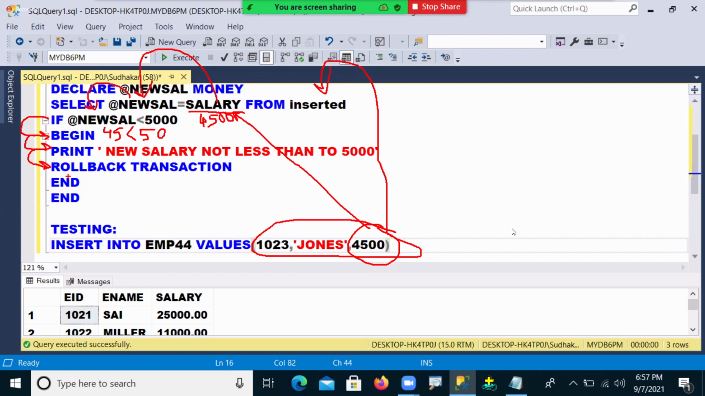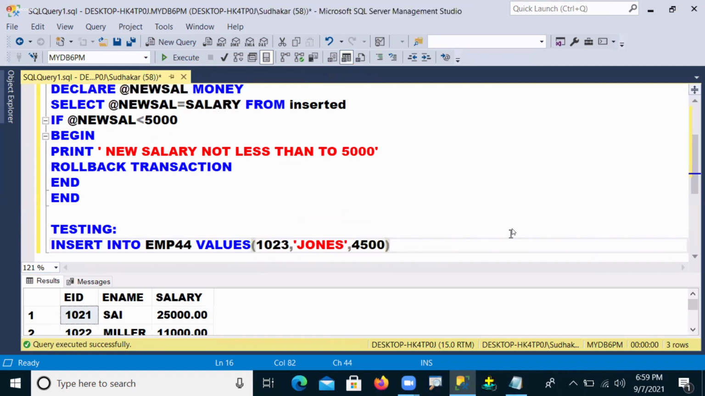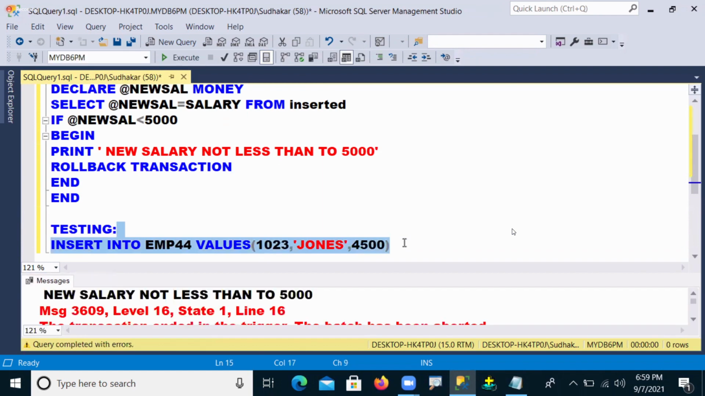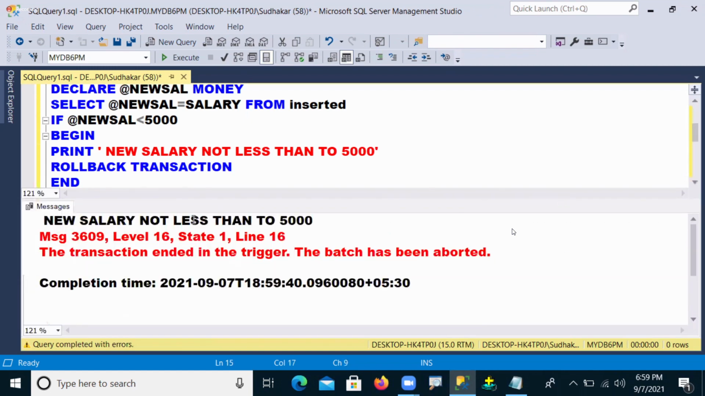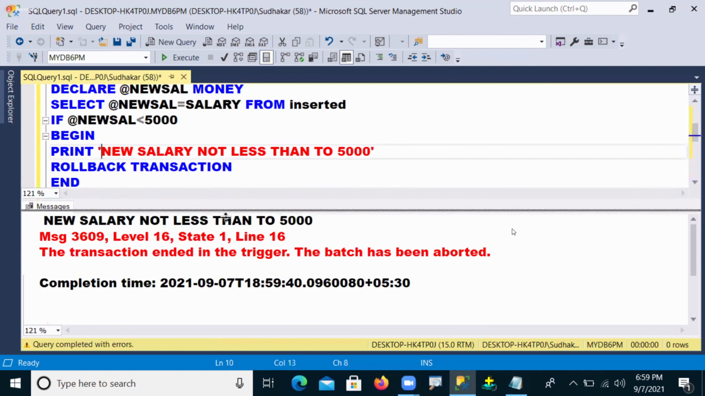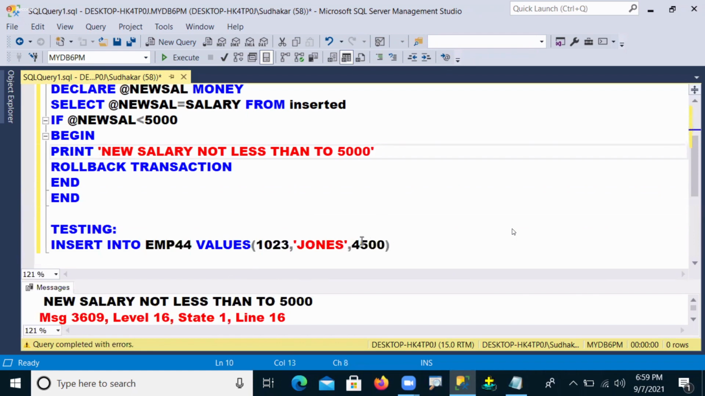Once your trigger is executed, restrictions automatically happen. When the trigger is not executed, then restrictions are not happening. So now the condition is true, my trigger is successfully executed. Once your trigger is executed, it will restrict your operation. So what is our restriction here? New salary should not be less than 5,000. Okay, so this is what will be displayed. So now, okay, 4,500 is not allowed.